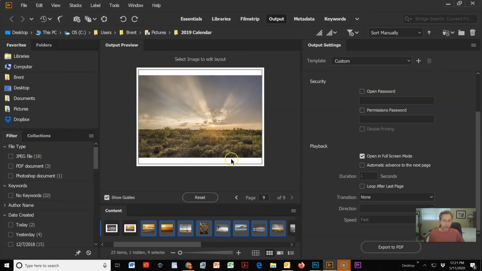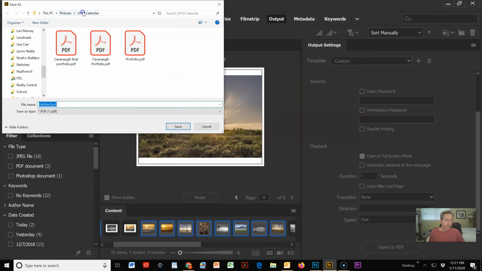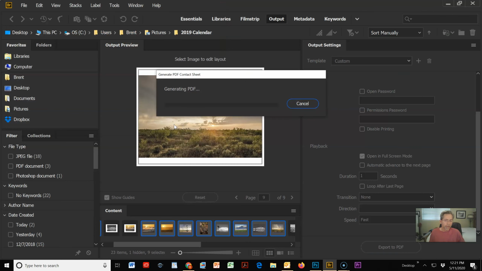I'm ready to go ahead and save this out. So I'm going to go down to Export to PDF, which is in the bottom right of the screen. Click on that. Choose where I'm going to save it to, and I've already got the folder that I'm saving to there. And I'm just going to put in portfolio test for this class. And then I'm just going to go ahead and save that.